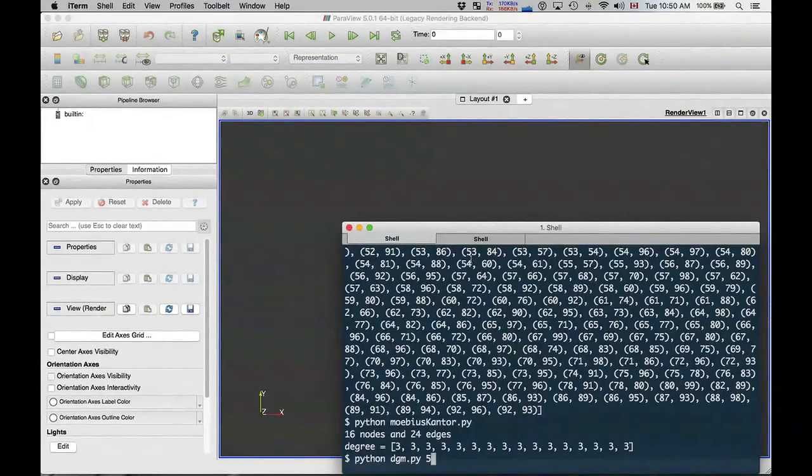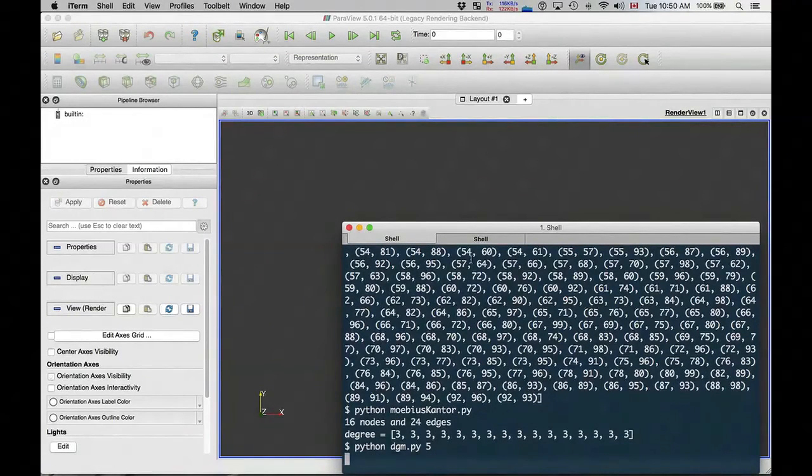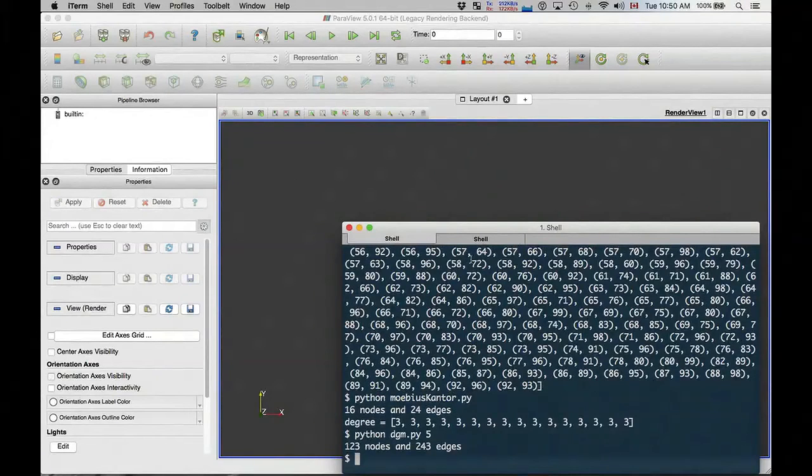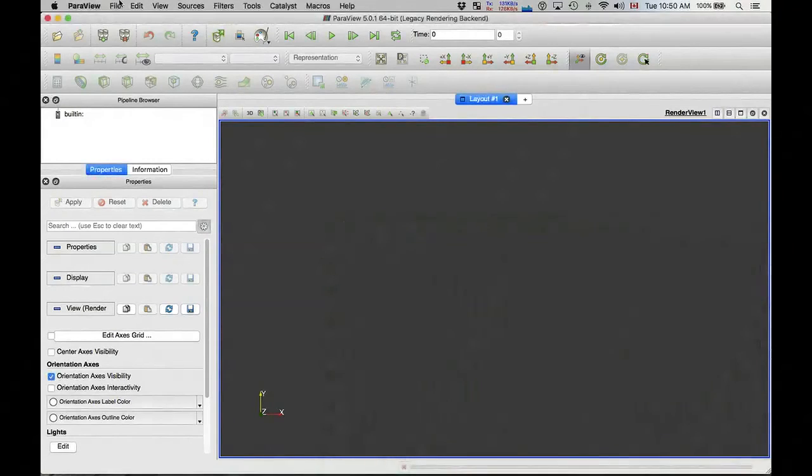Let's generate the 5th generation Duragovs of Mendes graph. So it'll take a couple of seconds. All right, I generated the graph. It wrote it to a VTK file. It says there are 123 nodes and 243 edges. So let's now load that into ParaView.